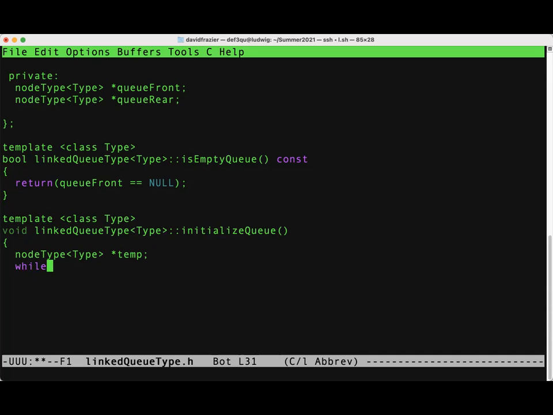Then we're going to say while queue front is not equal to null. So let's talk about the game plan here. We're assuming that the queue has some elements in its linked list. We have to go through each one. We're going to save it or copy it to the temp, basically, because we've already redone the assignment operator. Then we're going to delete that. So that's going to go to each element in turn and let us get rid of everything.